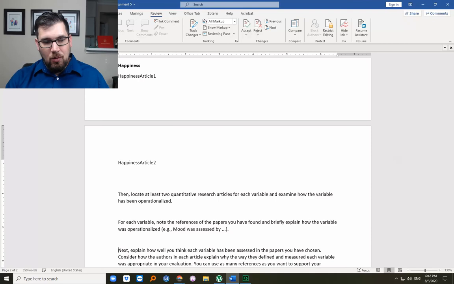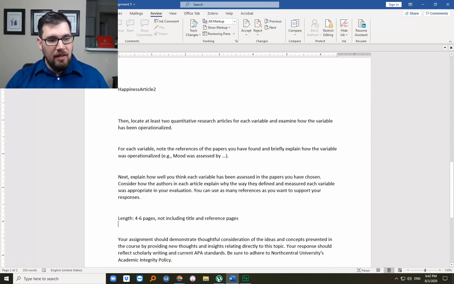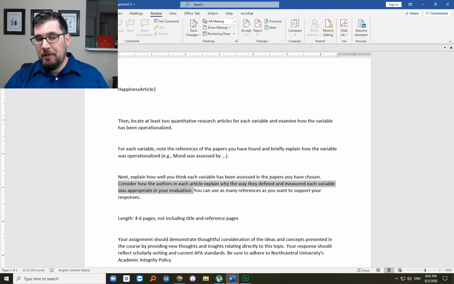What I wanted to get to was this part. Next, explain how well you think each variable has been assessed in the papers you have chosen. Consider how the authors in each article explain why the way they defined and measured each variable was appropriate, in your own opinion, your evaluation. You need to be logical and rational, but you're also maybe not an expert, but you're going to do your best. You can use references, as many as you want, to support your responses.